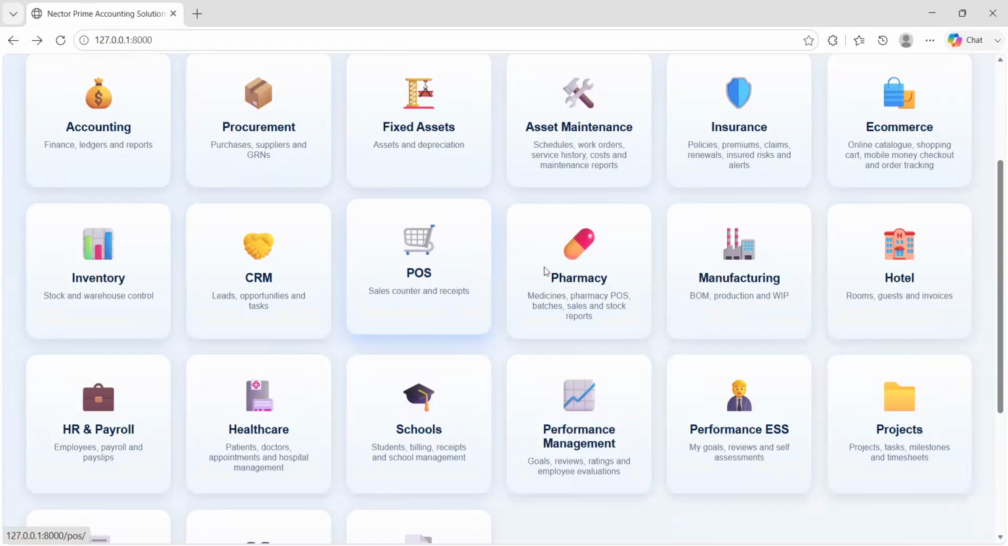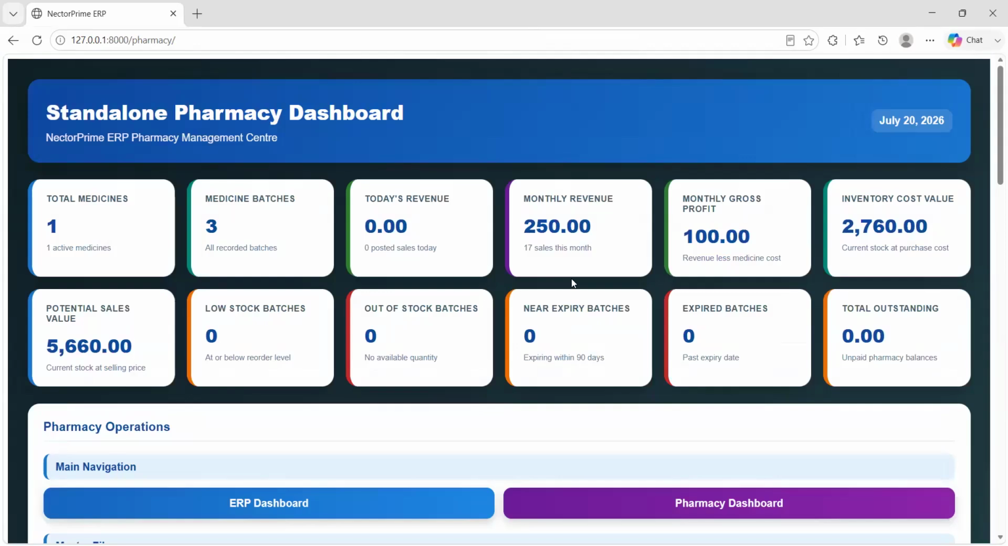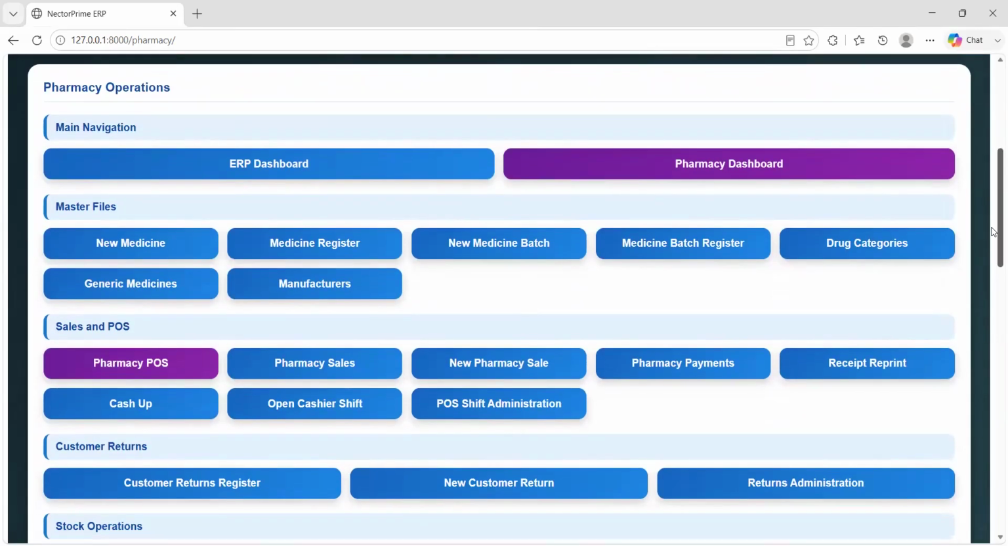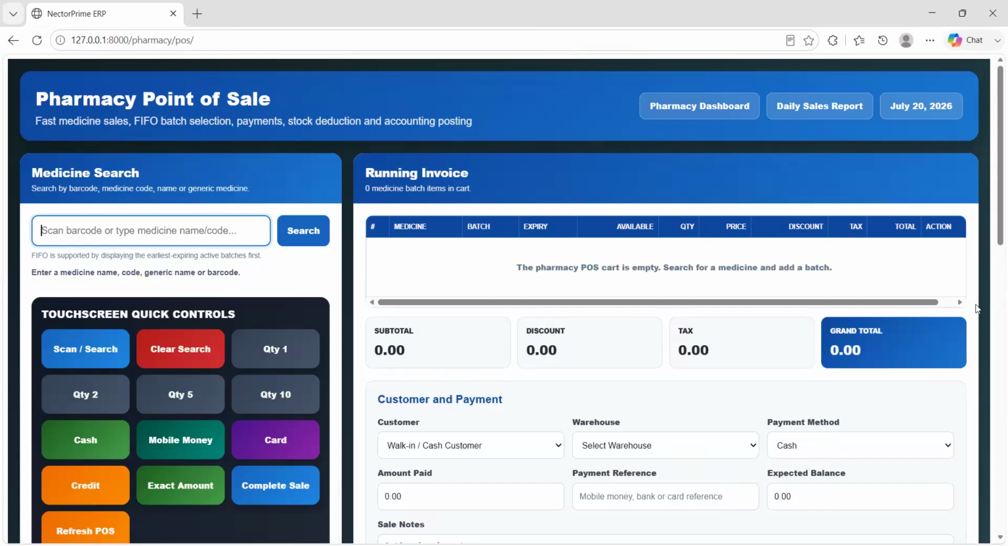All right. When we come to pharmacy, pharmacy is a standalone. This one has its own POS. So this is a dashboard for pharmacy. Just on this one, I'll show you the POS for pharmacy, how it looks. The rest you can do on your own. So this is the pharmacy POS.